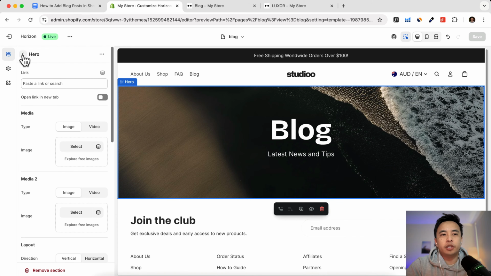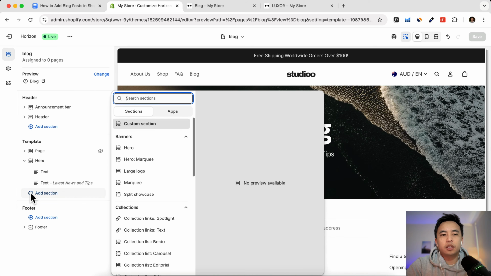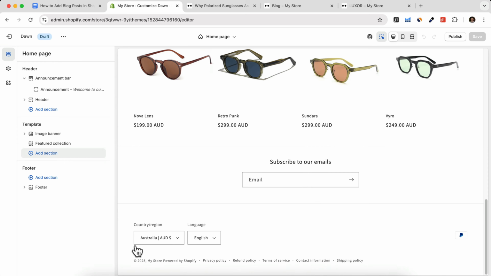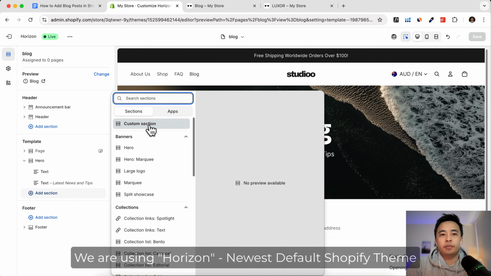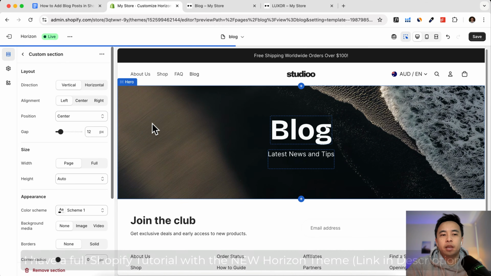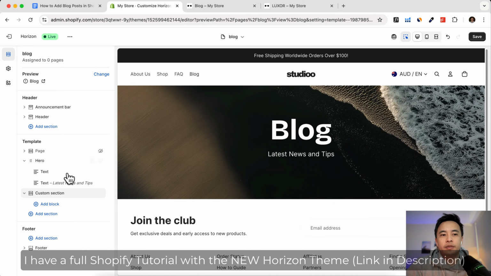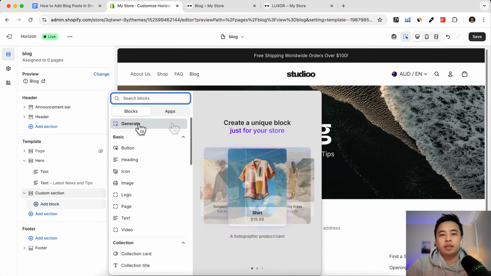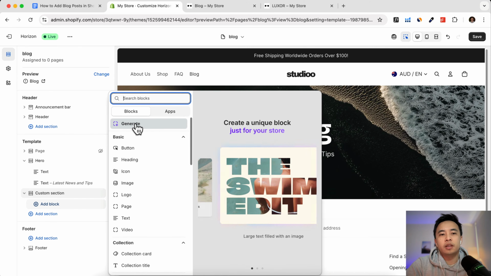Now for the next section, we can click back here and add a new section. Normally if you're using Dawn, I'm pretty sure you can select the blog post feature to display your blog posts. Now this is the newest theme by Shopify, so it's a little bit different. So click on custom section, and I really recommend it because it has some really cool features. Click on back over here, then click on add block, and then click on generate. This latest theme actually has generative AI features, which is really cool. I'll show you in a second.